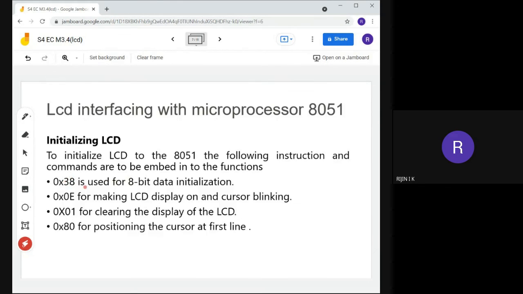0x38, it is a hexadecimal value, 38H. ഇതിനെ നമ്മള് 8051 മൈക്രോ കൺട്രോളർ പ്രോഗ്രാമിൽ ഈ രീതിയിലാണ് റെപ്രസെന്റ് ചെയ്യുക കേട്ടോ. 38 എന്ന് പറയുന്ന വാല്യൂ നമ്മൾ സെൻഡ് ചെയ്യണം ആദ്യം. പിന്നെ ഡിസ്പ്ലേ ഓൺ ആക്കാൻ 0E സെൻഡ് ചെയ്യണം. ക്ലിയർ ചെയ്യാൻ 01 സെൻഡ് ചെയ്യാം.